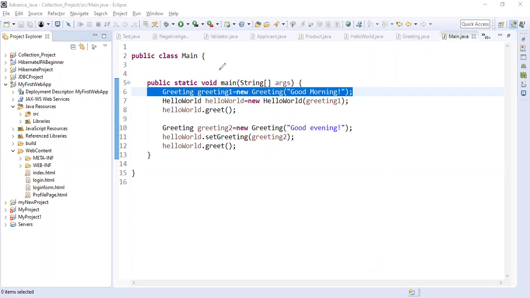So in this session, we will discuss how to create a GSP file and how to write code in GSP. GSP means HTML with Java. It is a dynamic template, so we can embed Java code within an HTML file.